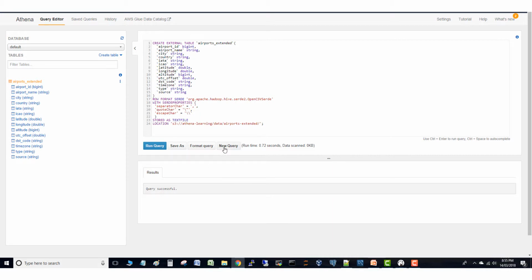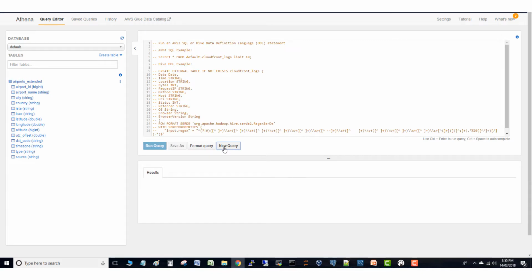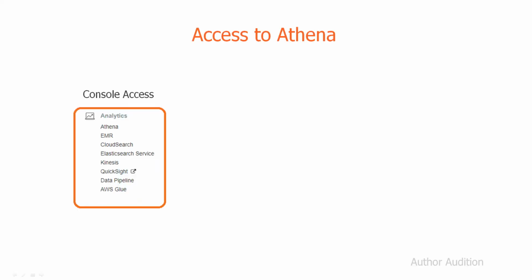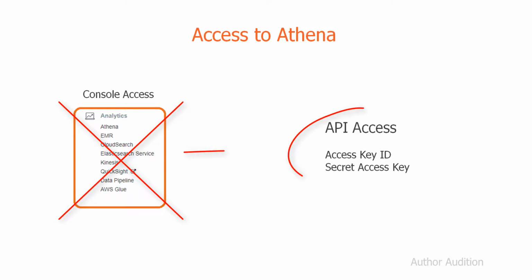To find out, we can click on the New Query button. This will clear the query window and we can start writing our query. However, we don't want to do this. Remember, I said you don't have to run queries from the Athena console. That would be the case if your AWS administrators are security conscious. They may not give you direct access to the web console. Instead, they may give you a set of API keys to connect to Athena.